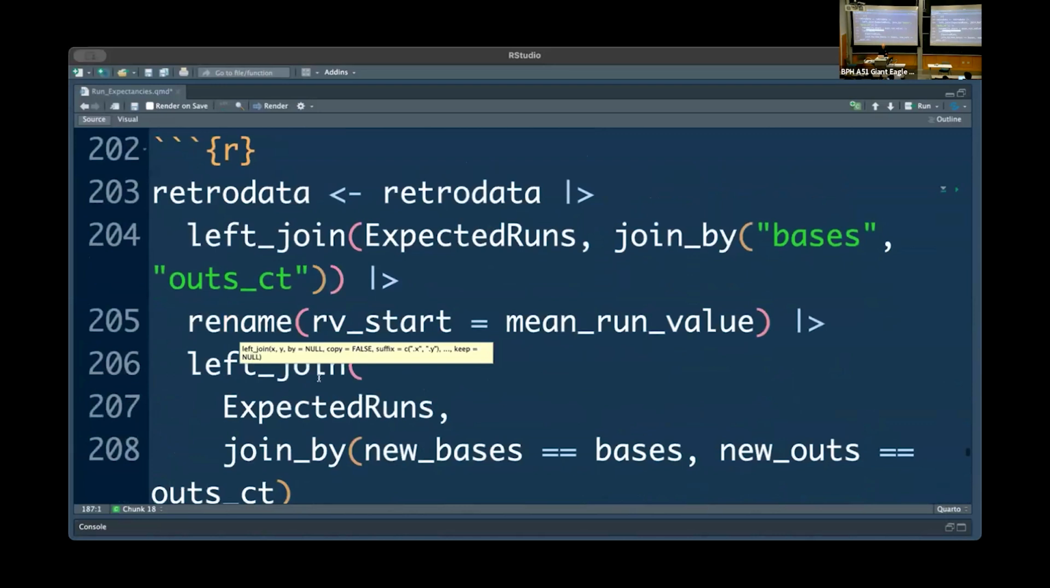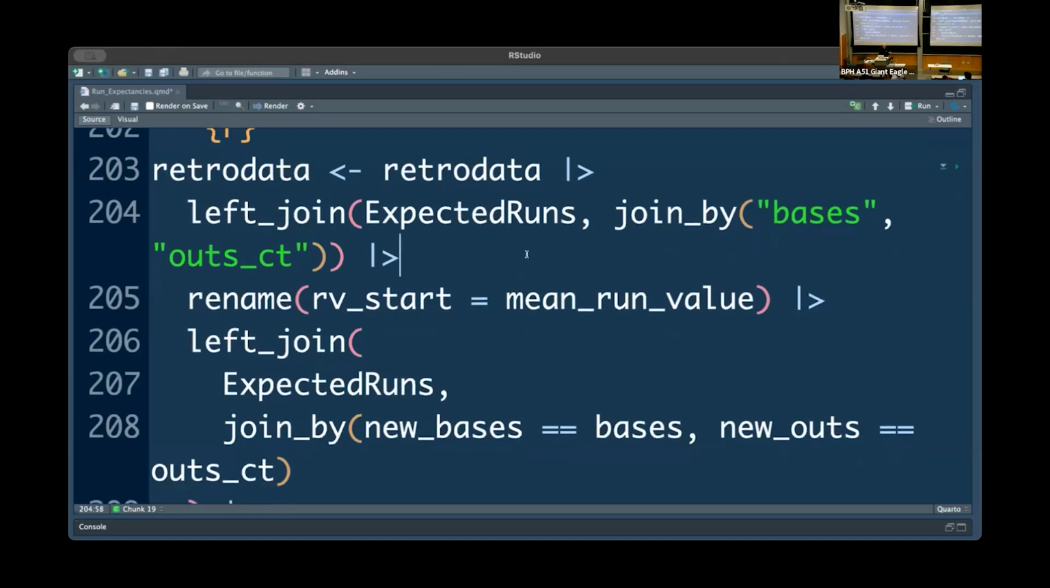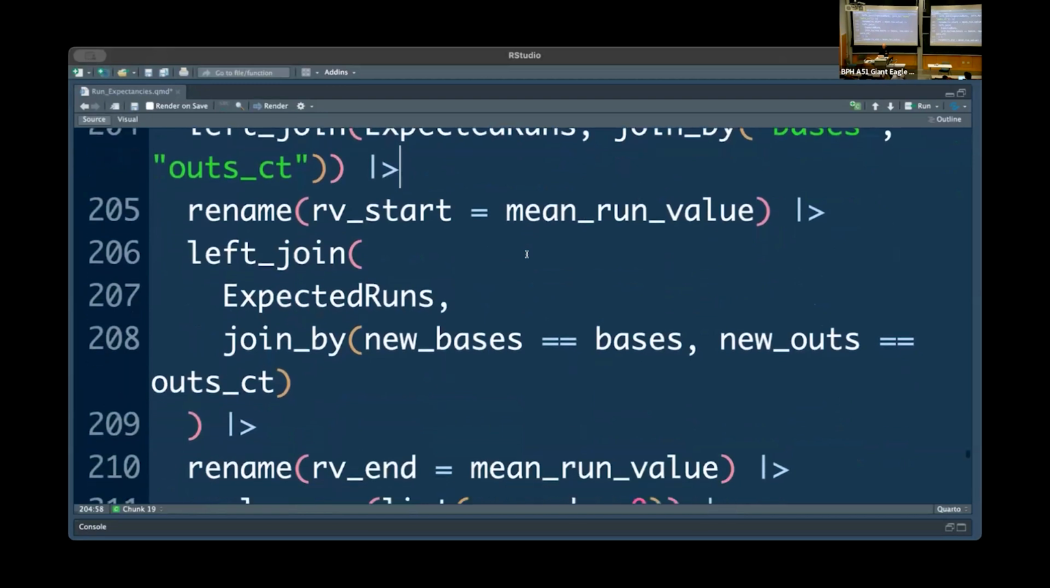Okay, so what I do now is I take the expected runs information and I merge that with the data set. And we basically do it twice. We do two left joins. For every single beginning state, we want to have the expected runs. For every single ending state, we want expected runs. So this code will basically add those run values to these.